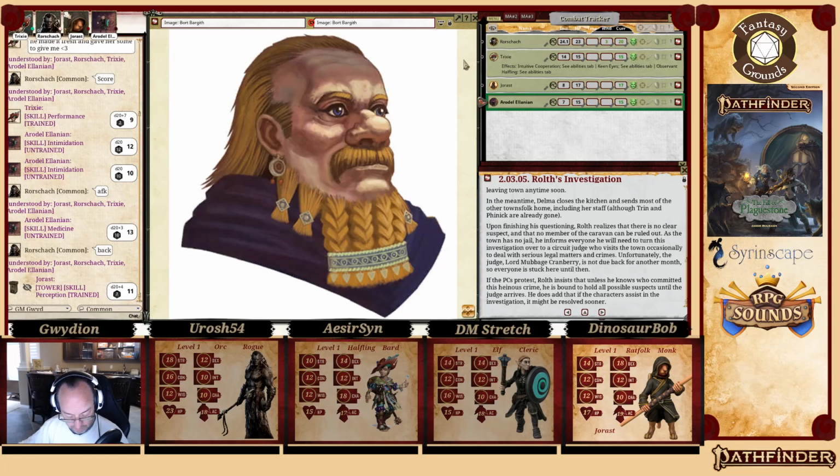And DM, you and Gwydion should probably get together and just go over your character sheet and make sure everything is up and clean. Yeah, I'll take a look. I think there are little holes in it. Yeah, we'll take a look at it.